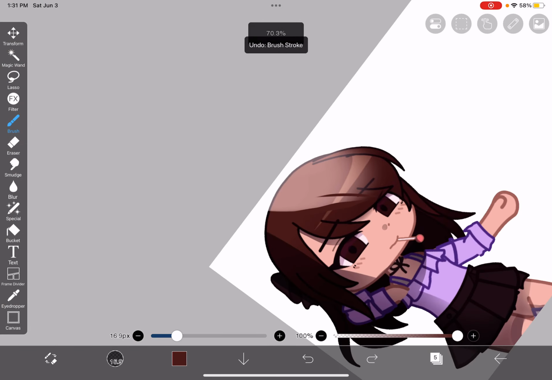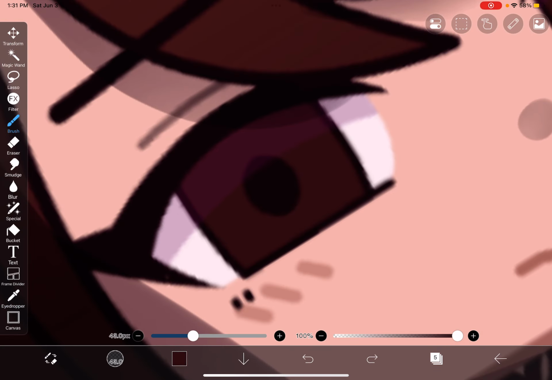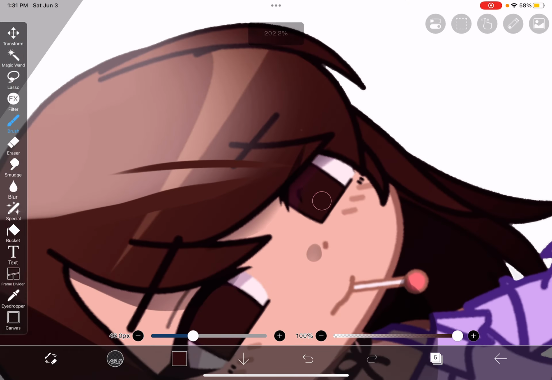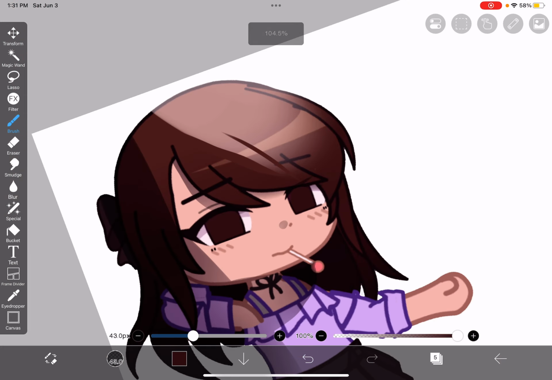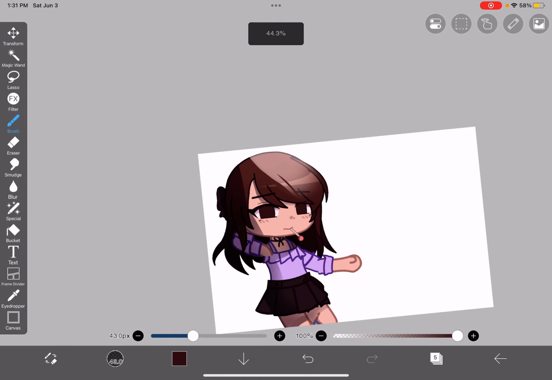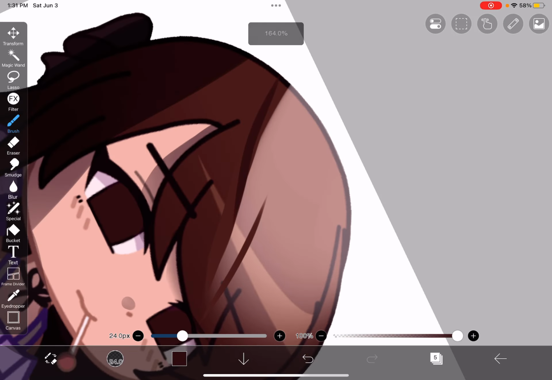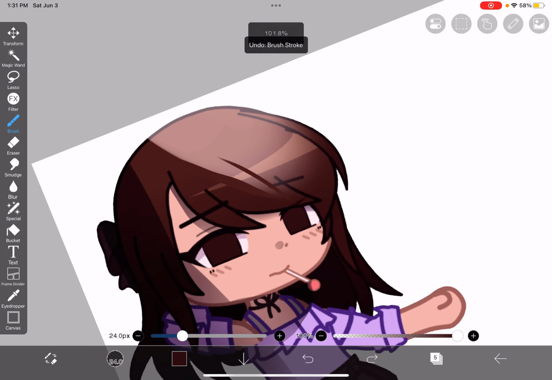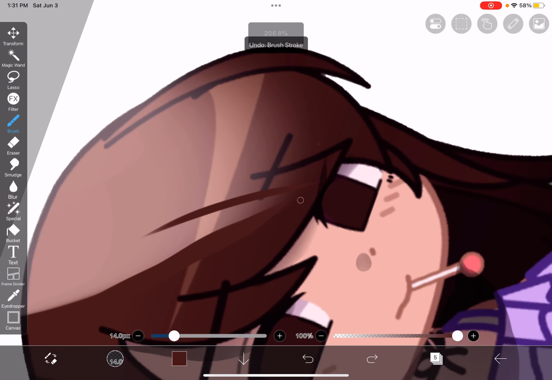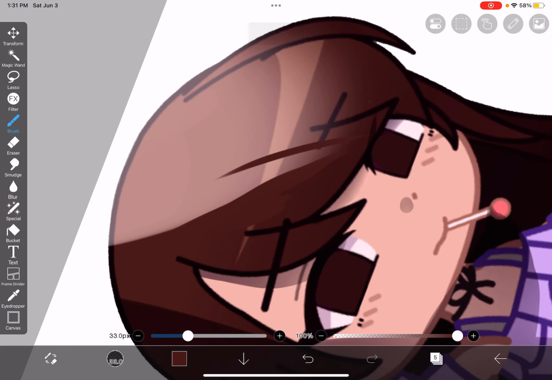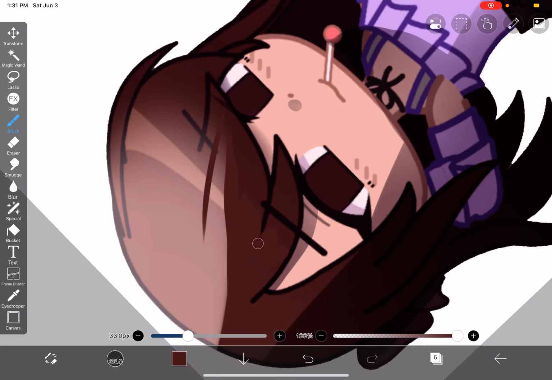And because we're editing over this, I'm going to go right ahead and color in the eyes because I'm going to do something special with this later. I should have just removed her eye pupils, but oh well. And then we're just going to keep doing that. Color that in.